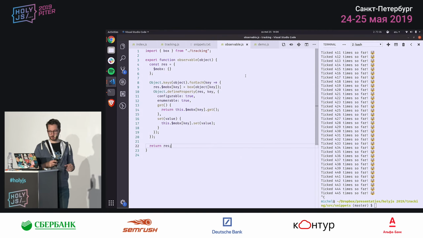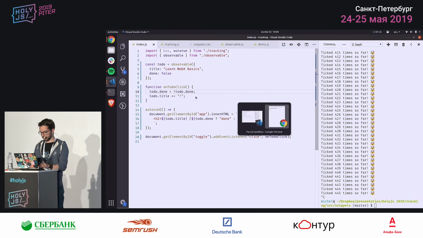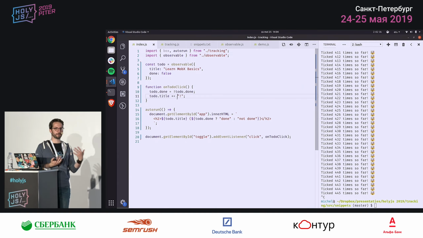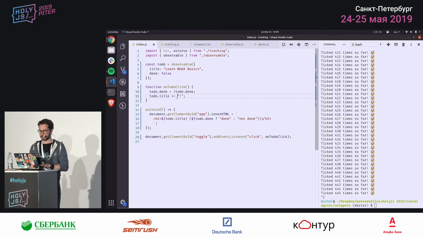Normally this process is applied recursively. And so now we have also implemented the nice API of observability. We're interacting with objects the way we used to when we're using observable objects.